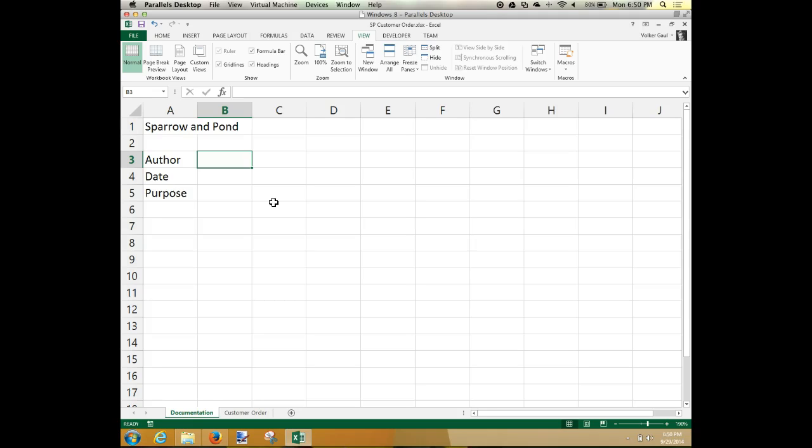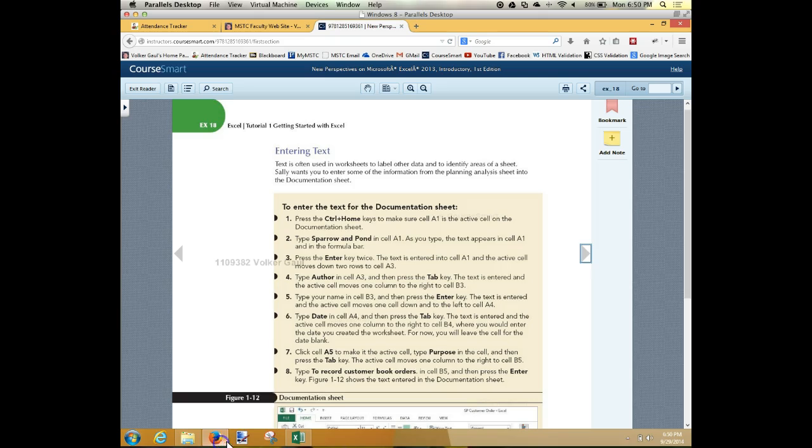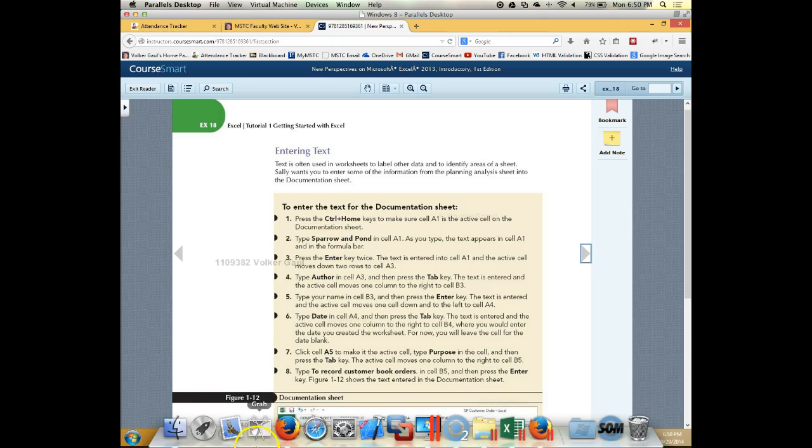You could type author and then click and then let go, or type and then grab the mouse, and no, just press the tab key. Put your name in there. First name, whole name, whatever you want. And notice mine spills over into column C. That's cool. Type the author, did that. Press the enter key. Then in the date, press the tab key. And in the next cell, enter where you would enter the date. We're going to leave that blank for now, put it in later.